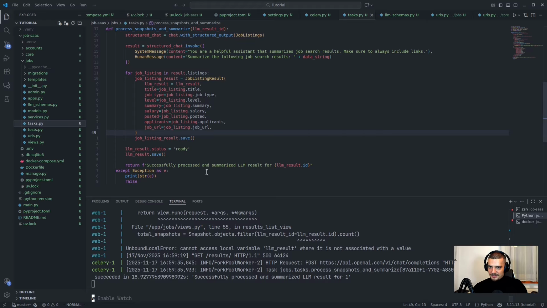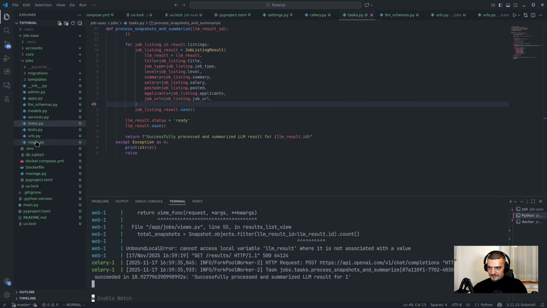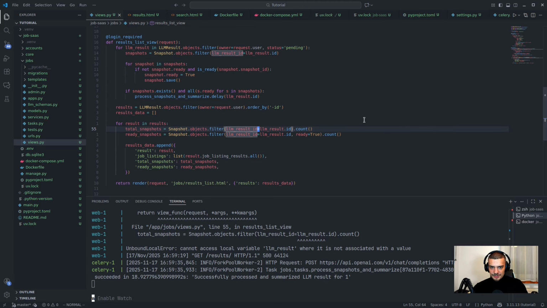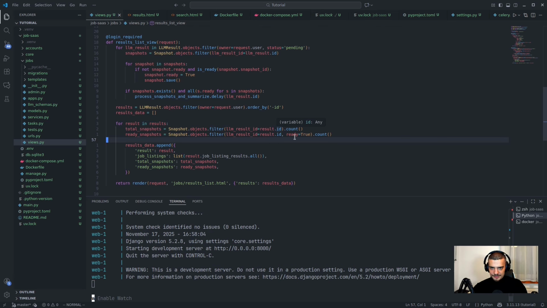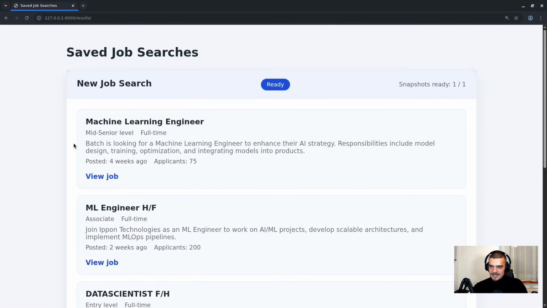Now, meanwhile, while I'm troubleshooting, you can see that Celery completed the task. So this is now actually successfully processed and summarized, but I still need to fix the problem. So what is that? This was actually a view, not a task. So here, of course, it's not LM result ID, it's result ID, because I'm iterating over results, and this is the variable, not LM results. So hopefully that works. And there you go.